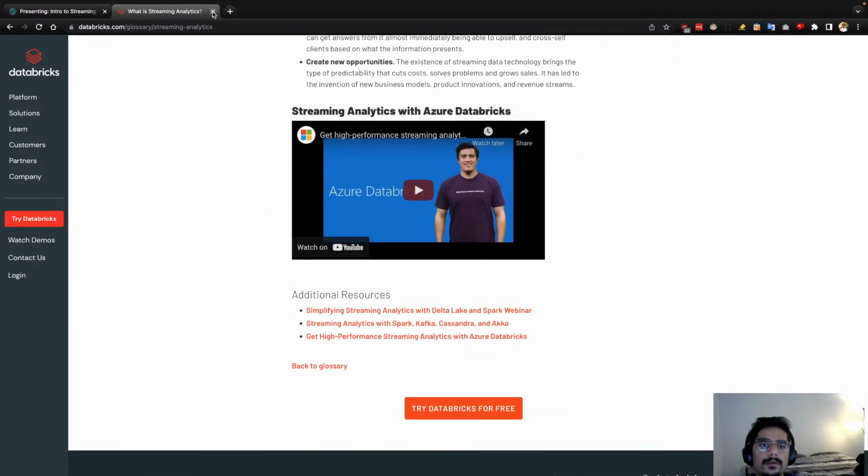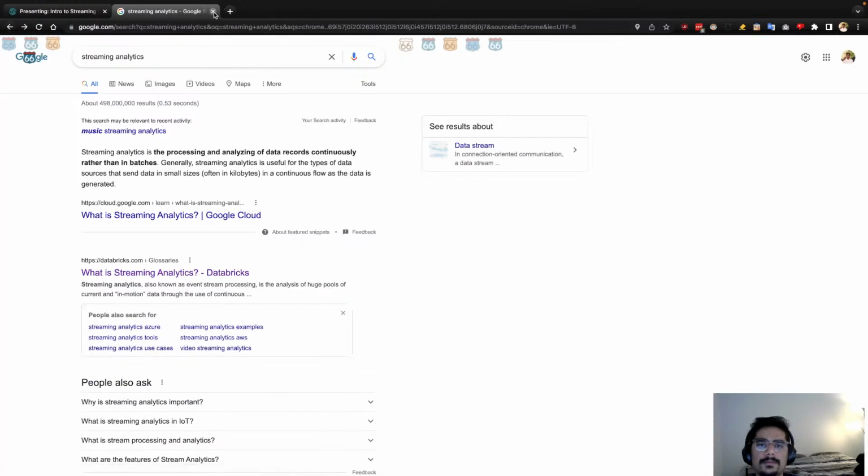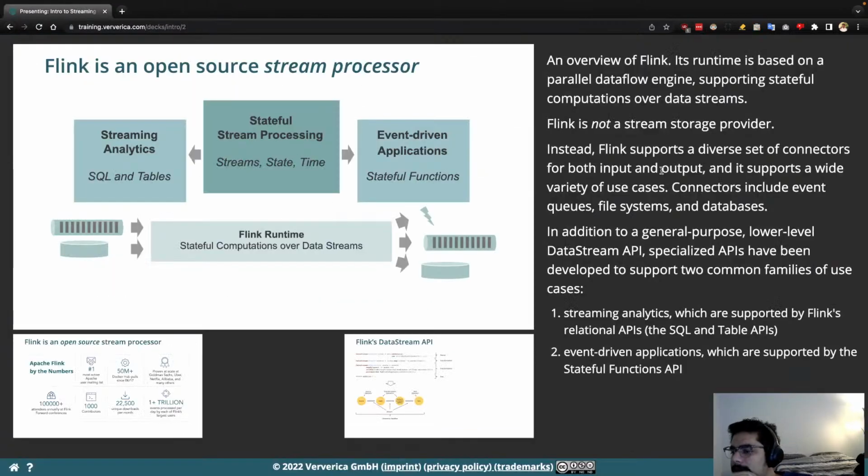That's fine, that's basic, I guess. So this is supported by Flink's relational APIs, which are supported by the stateful function APIs. So there are streaming APIs, which are stream analytics APIs, and there are stateful function APIs, which are event driven. Stateful and event driven.